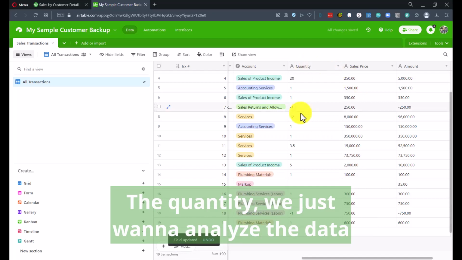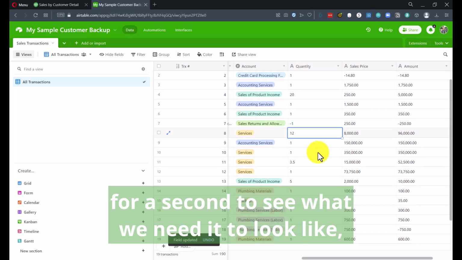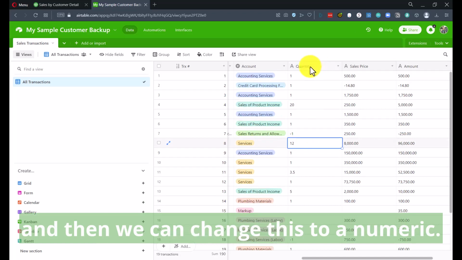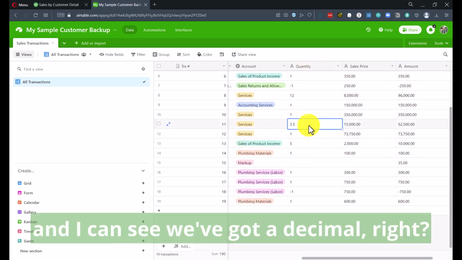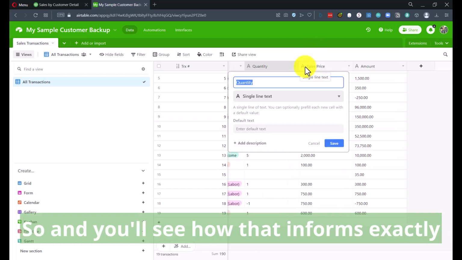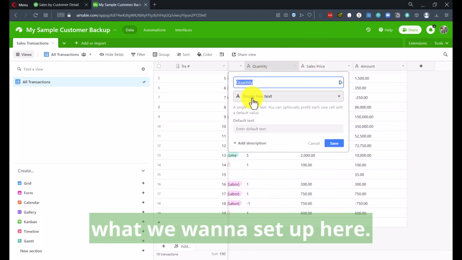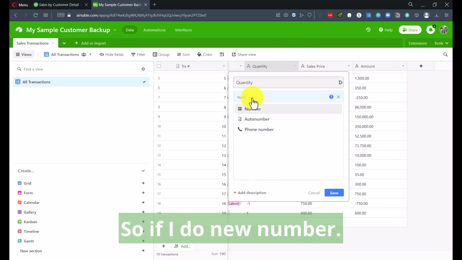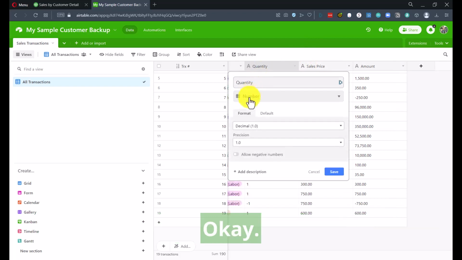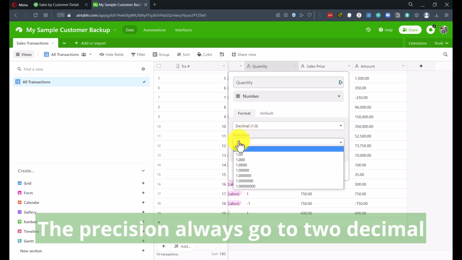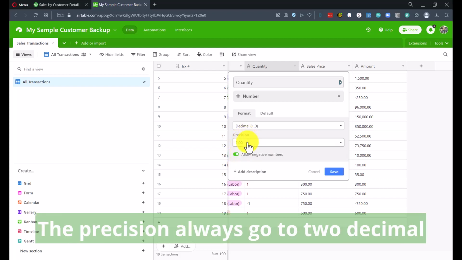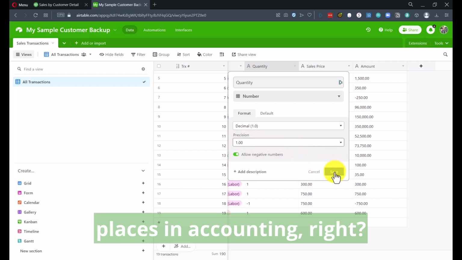Okay, the quantity. We just want to analyze the data for a second to see what we need it to look like, and then we can change this to a numeric. So I can see we've got some negative numbers, and I can see we've got a decimal, right? And you'll see how that informs exactly what we want to set up here. So if I do new number, okay, the format allows for a decimal, I need to allow for negative numbers. The precision, always go to two decimal places in accounting, right?